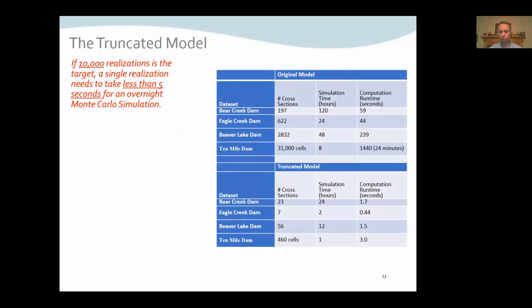So here's another table showing you examples of some models where I've truncated and compared to the full model, and you can see the differences in runtime. If we look at Bear Creek Dam at the top, it consisted of 197 cross sections. The actual simulation time was 120 hours, but the compute runtime was 59 seconds in HEC-RAS. But when we truncated it, I got it down to 23 cross sections. I didn't need to run 120 hours because I wasn't routing this all the way downstream. Only 24 hours was required, and that took 1.7 seconds per run.